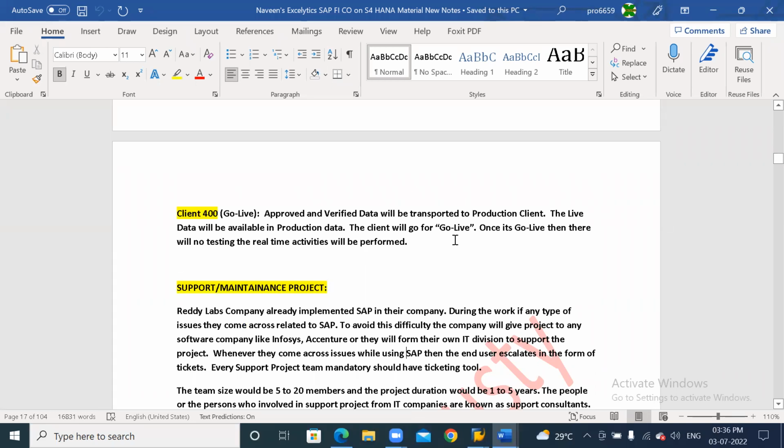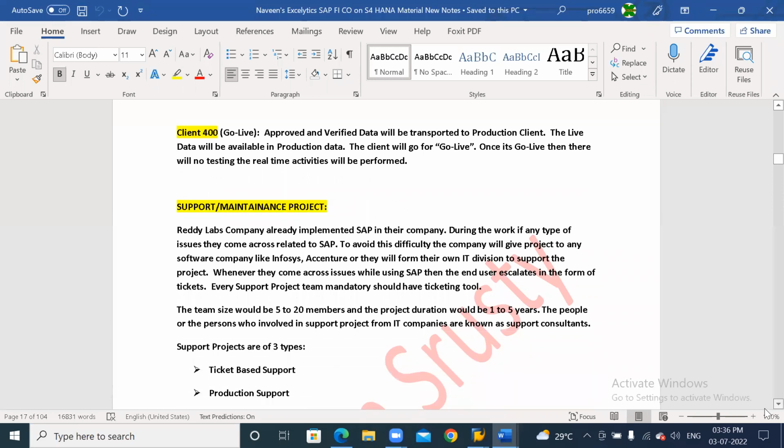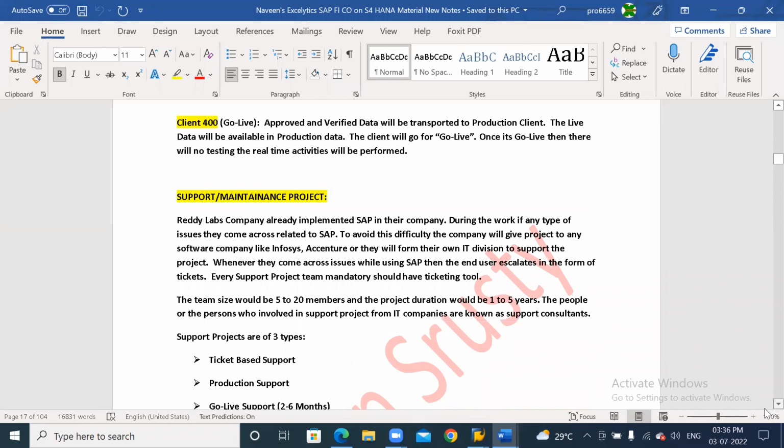The second project is, see again, for an already implemented project, meaning they are already using SAP in their organization, but due to some reason they need support, right? So this is also as an end user, for example, you have 3 to 4 years of experience and you have cracked the interview. Then initially probably you won't get a chance to work on an implementation project. You will get a chance to work on support projects. Clear?